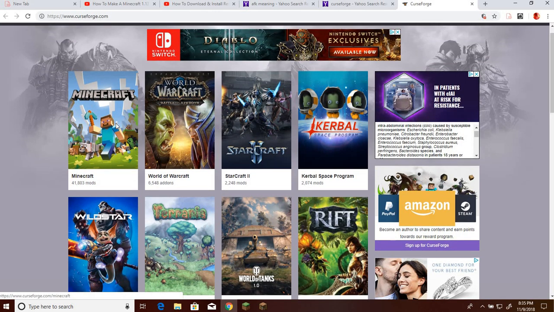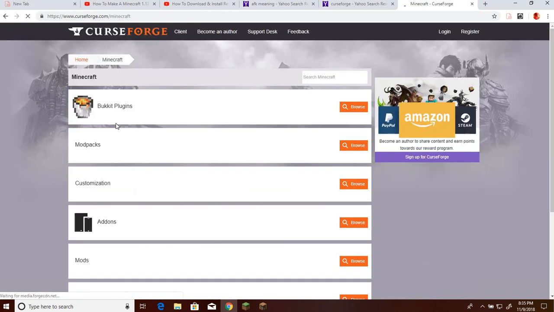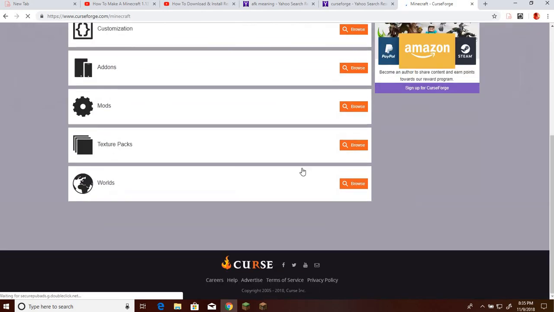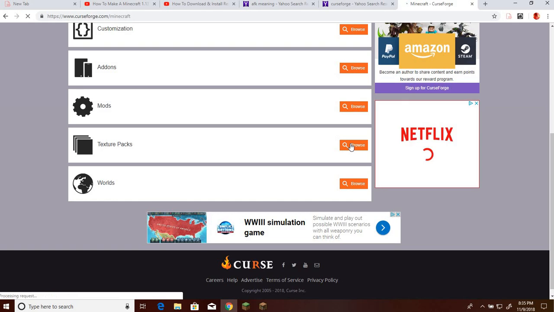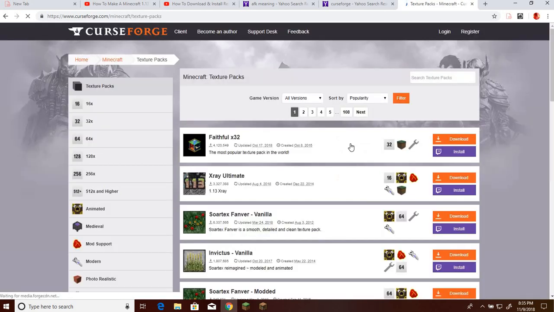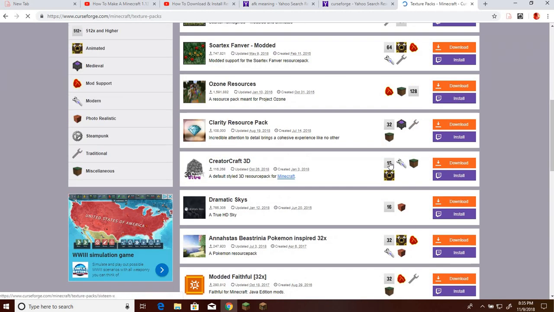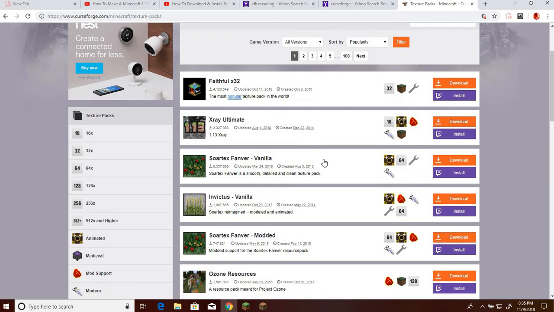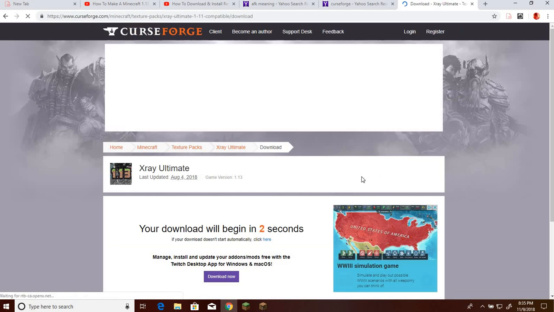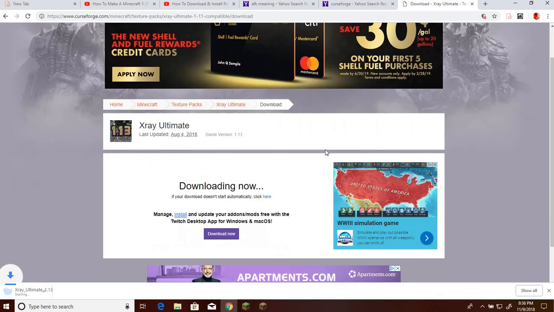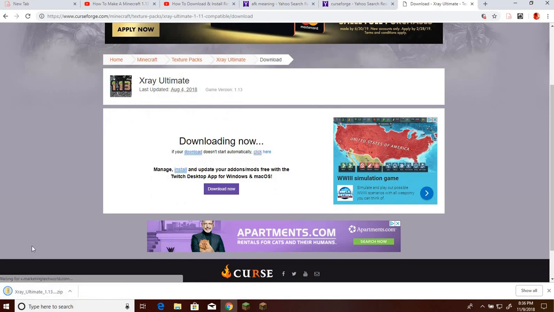So let's just go to CurseForge right now, and let's browse for some resource packs or texture packs. What the heck's texture plaques? I meant texture packs. Anyways, I'll just download maybe. This is kind of hard. I guess I'll just do this X-ray ultimate thing. So we're downloading it. Finally, it's something that I can download. Yes, it's downloading.